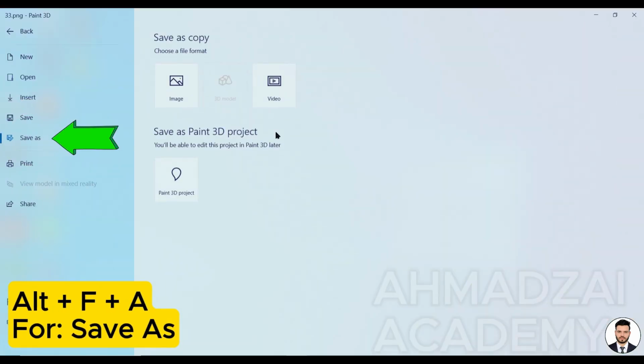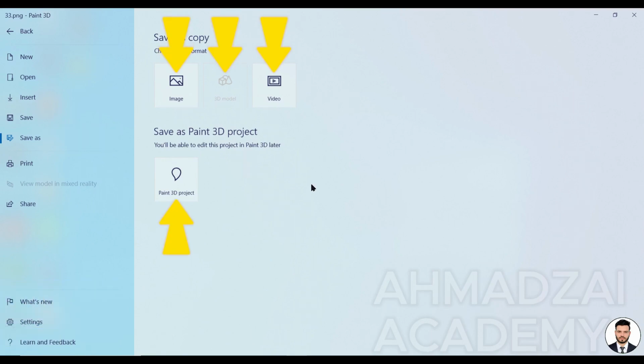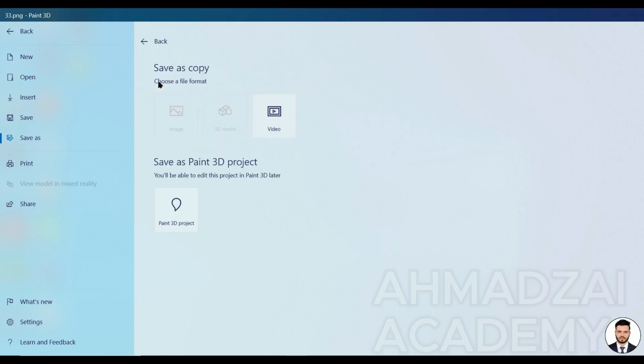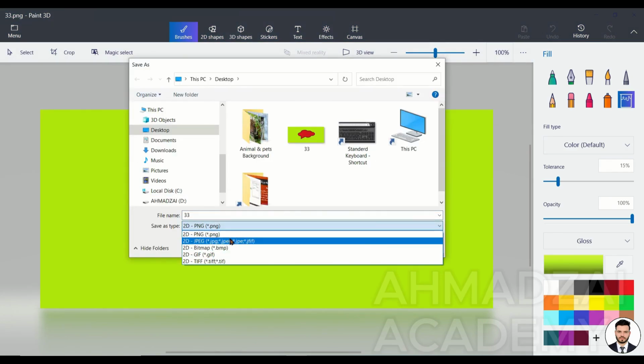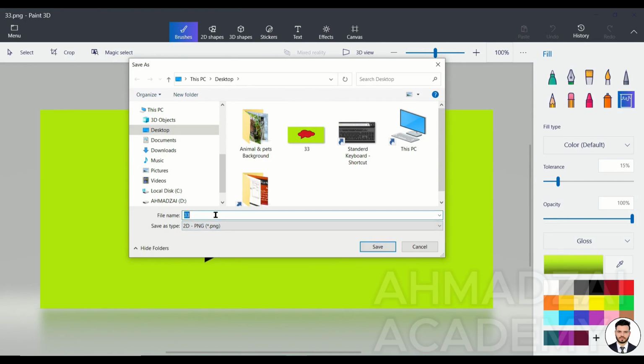Save As. In the Save As section, it asks us whether we want to save these images as a regular picture, as a 3D image, or as a video file that can be opened in a media player whenever you play it. Or as a Paint 3D project file, which means it can only be opened in this program, or as an image file that can be opened in other programs. If we want, we can choose to save it as an image, either as a PNG or a JPG. So, whichever one we select, it will save it as an image.